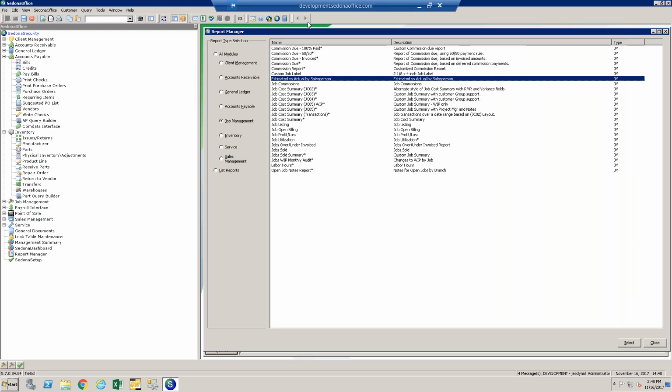Our next question is, is the parts calculator based on the standard cost for that part or the most recent purchase?